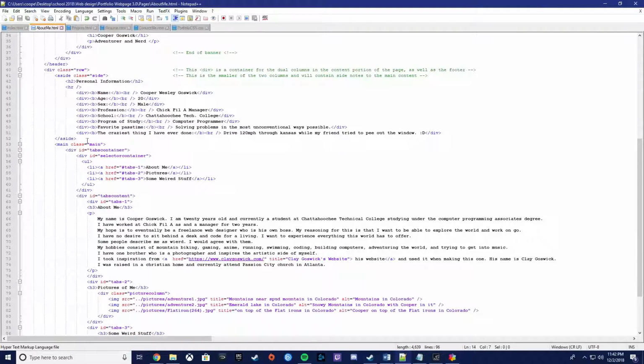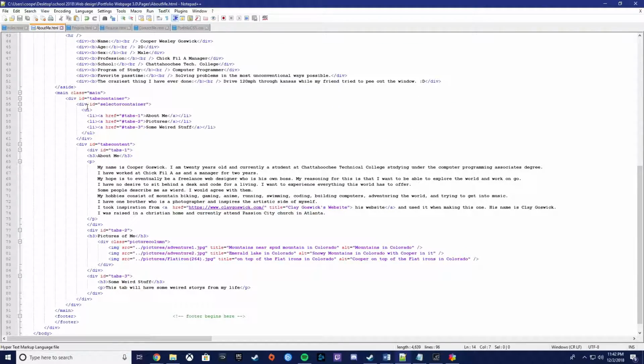Let's see, I'll find the tabs section down here. Right here, yep, here we go. So I have my main element. Have my div element here with the ID attribute, and then that is set with tabs container. That just helps me compartmentalize everything. And then I also have a selector container, a little bit different than I think most people will do it, and that compartmentalizes my tabs from the content within my tabs container.